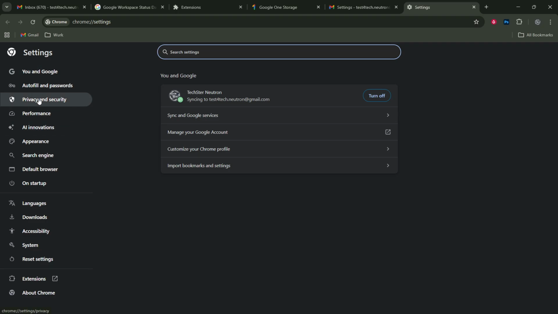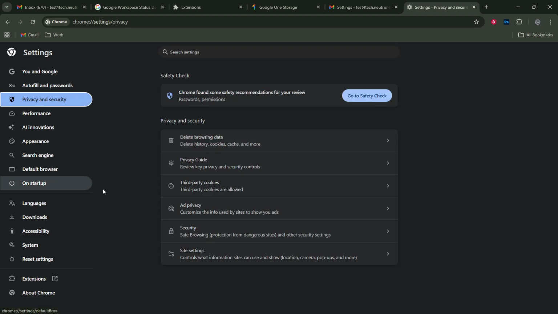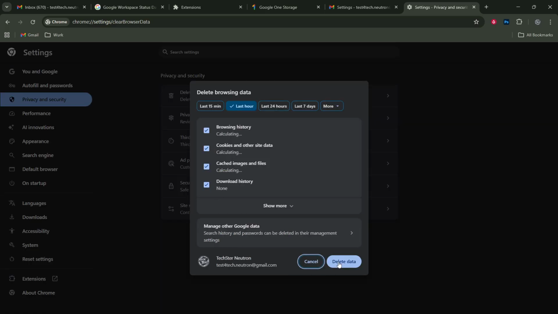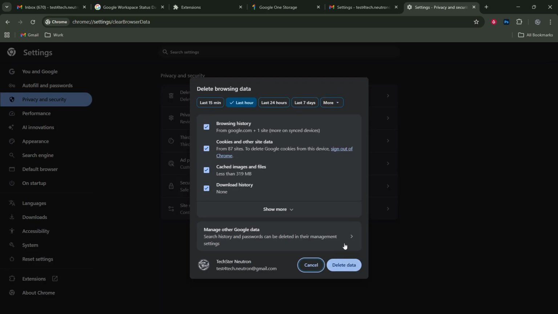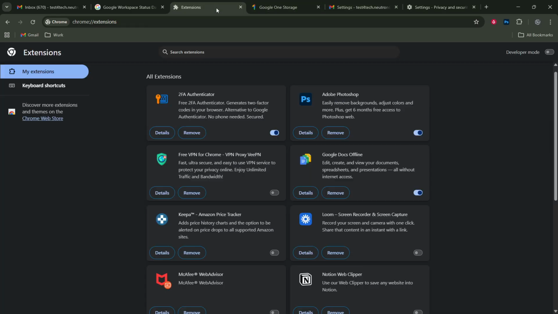Still stuck? Disable browser extensions. Open your browser's extensions or add-ons manager and turn everything off temporarily, especially content blockers or productivity tools that interact with web pages. Then reload Gmail. If it works, turn extensions back on one by one to find the culprit.